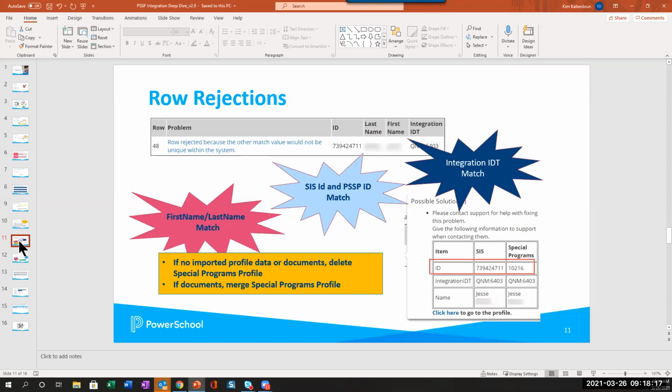Now, a row rejection, slightly more serious. A row rejection occurs because something about that record caused a rejection when it tried to verify it against the data that's in special programs. When a record is created in special programs, let's go back to square one. A student is enrolled in PowerSchool SIS, and the first thing that happens is it sends a record over to special programs and builds the general ed profile.